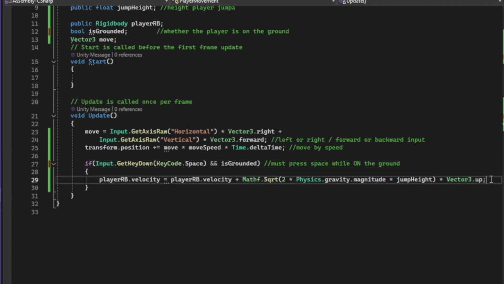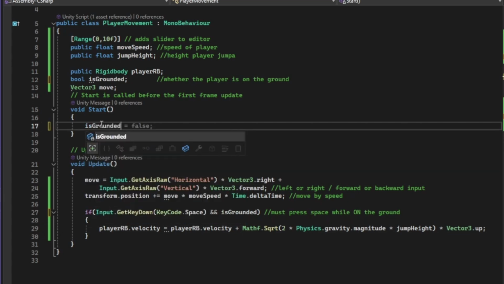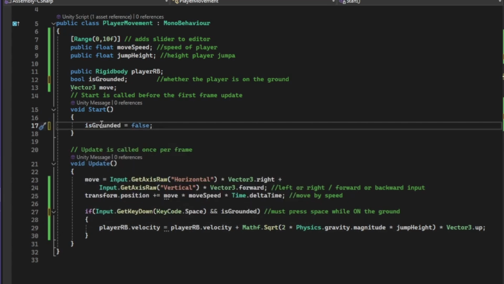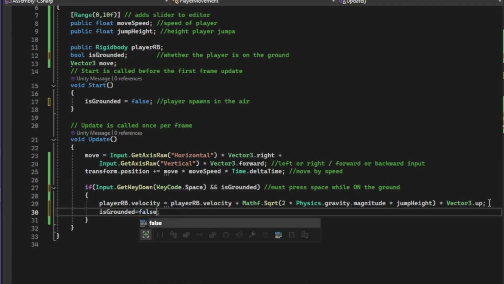We'll have to also implement some logic to keep track of when the player is actually grounded. Since the player starts in the air in our scene, we can initially set isGrounded to false in the Start method. We'll also need to set isGrounded to false when the player jumps. But how do we know when to set isGrounded to true?